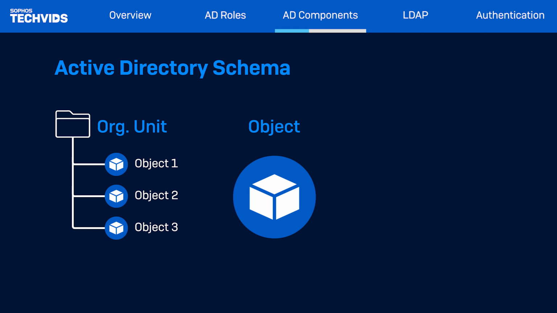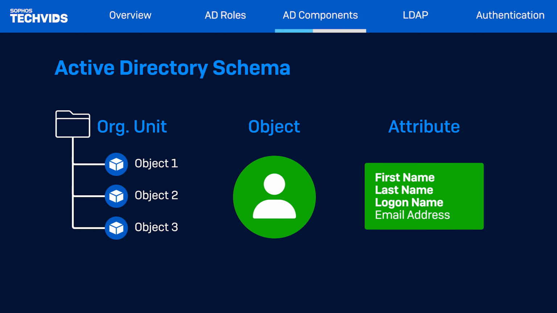AD objects are instances of object classes defined in the schema. Some examples of object classes are group, computer, organizational unit, and contact. We'll cover these in depth later. Each object class has a set of mandatory and optional attributes that describe the object's properties. For example, a user object in Active Directory has attributes such as first name, last name, logon name, and email address. AD attributes are defined in the schema and used to store information about objects.